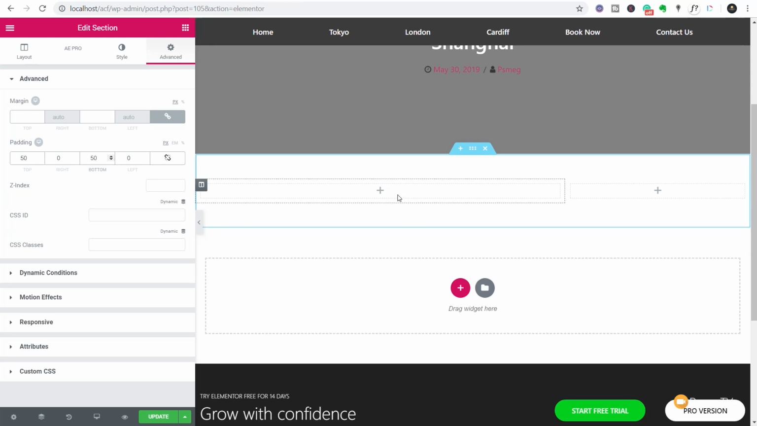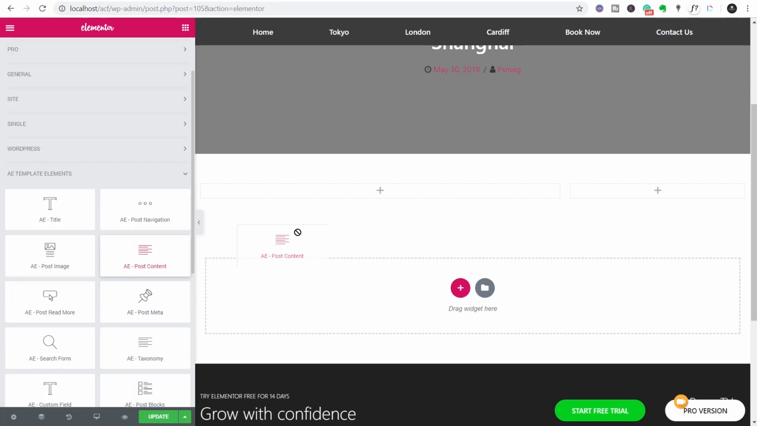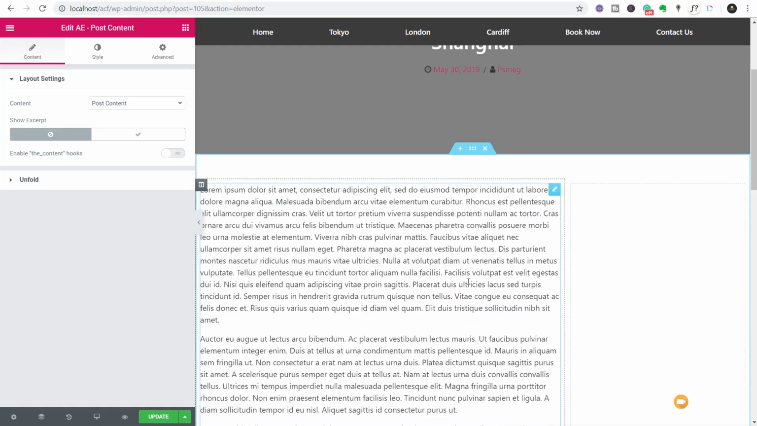Once we've done that, we're going to use this main section to put in the actual content of the page, and on the right hand side we're going to put our points of interest. So we'll come over and we'll just drop in the actual content. So AE post content in that section. You can see that immediately pulls in the Shanghai content that we've created.